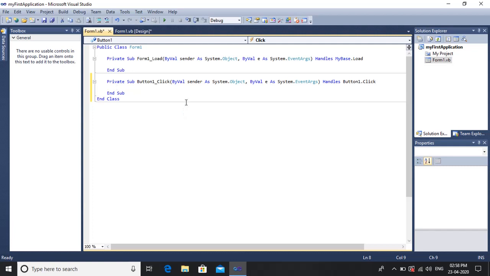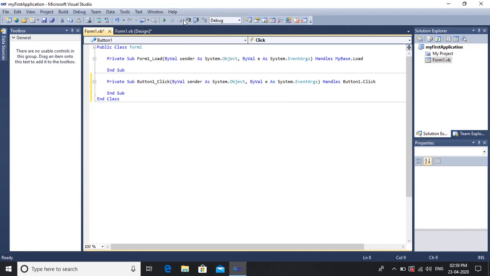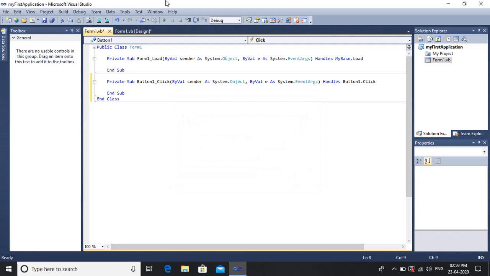So these are the general components of the integrated development environment for Visual Studio. And here we have the help system. We can have online help, but generally we don't use this menu very often.